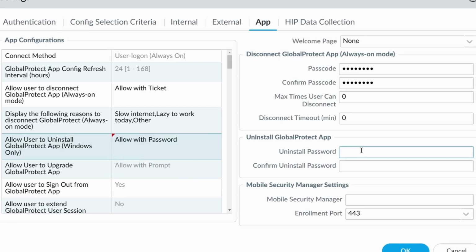And here on the right side, we need to enter a password, netsums. Sorry, I didn't show you. In this field here, uninstall GlobalProtect app, you can enter the password that's gonna be used if you choose this option here, allow with password, which is the one that we want. So I enter netsums, and we're gonna commit this configuration and take a look at the remote client again.